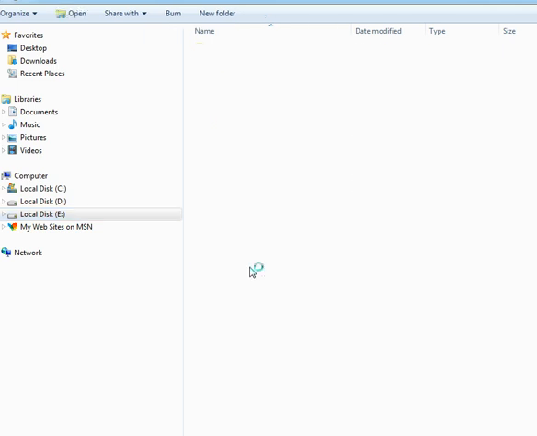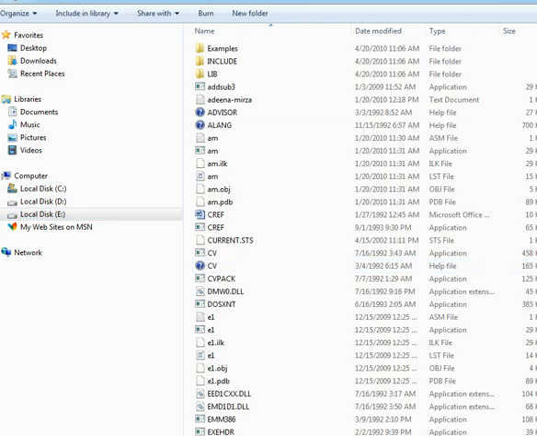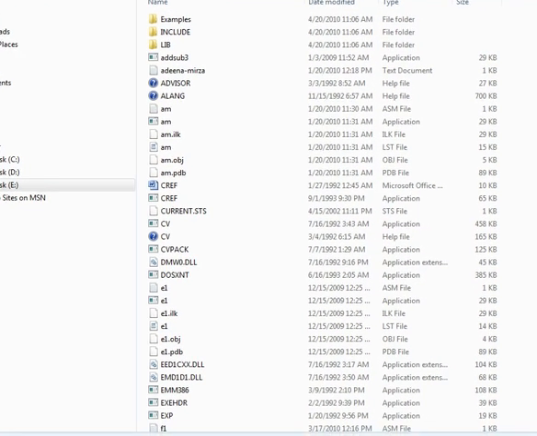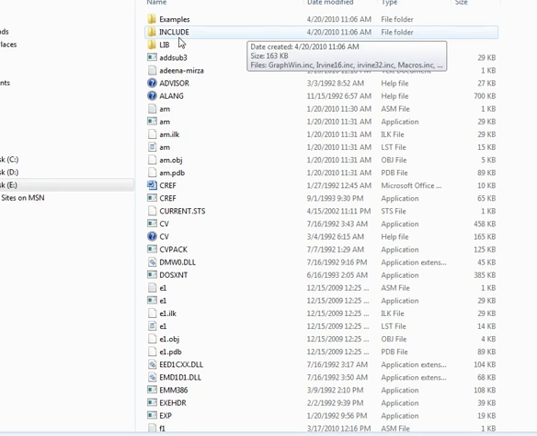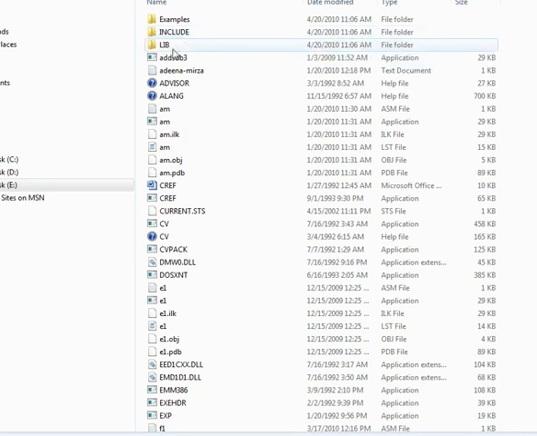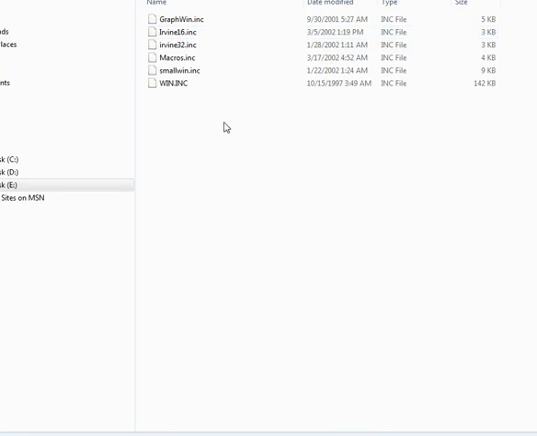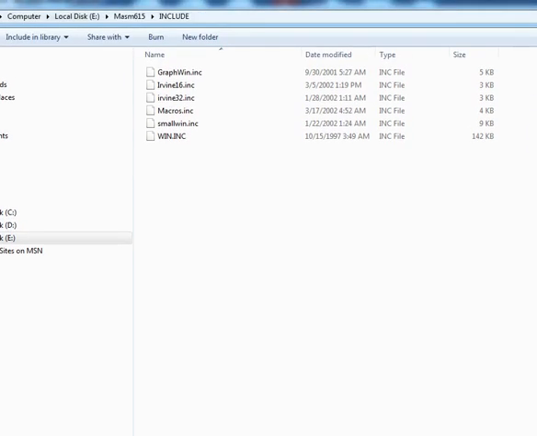So now if you go inside this folder, you will see a list of all the files which are present, and this also includes the include directory and a library directory. So the include directory contains this file Irvine32.inc that we will be using, and similarly there are a couple of other files which we require to assemble our program.